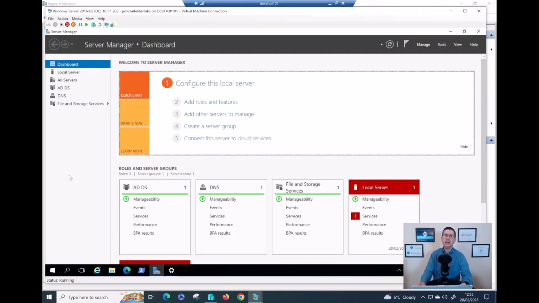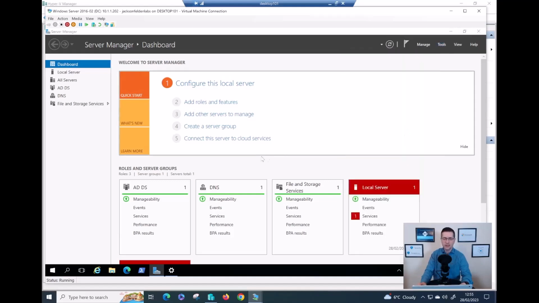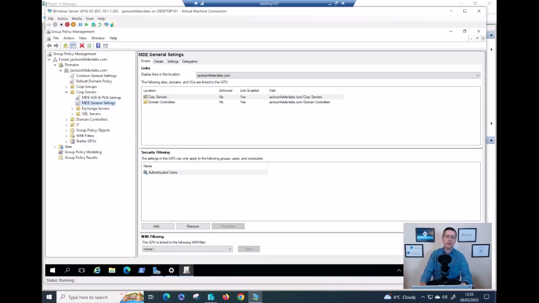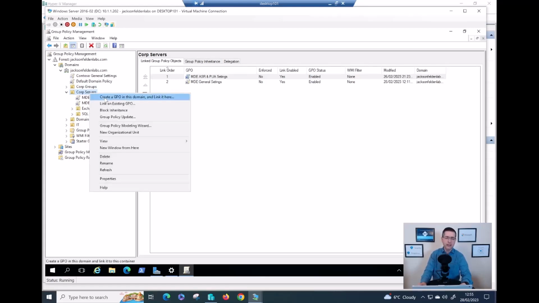Now I'm back here in Server Manager, and let me show you the steps to create a new group policy from scratch. Step number 1, click on Tools and then go to Group Policy Management, click in there. And then of course here you will see all the group policies already created and assigned to different OUs in your organization. Let's say in my case, I want to have a group policy specifically created to affect my corp servers, and it's very easy. Just right click on that one and then select create a GPO in this domain and link it here. Click in there.